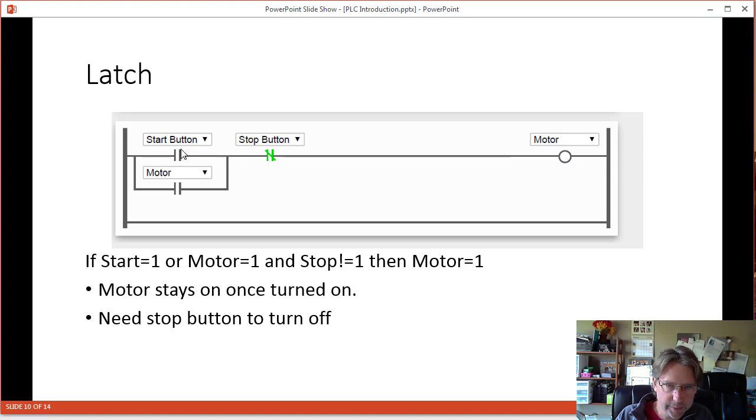So if you press this button, it turns the motor on. Once the motor's on, it will keep itself on. You can let go of the start button, and the motor will stay on until you press the stop button, which breaks this circuit and turns it off. This is a really common setup for keeping something going, like the power button on your laptop. This was drawn in PLC Fiddle, and we'll be seeing a lot of that coming up.